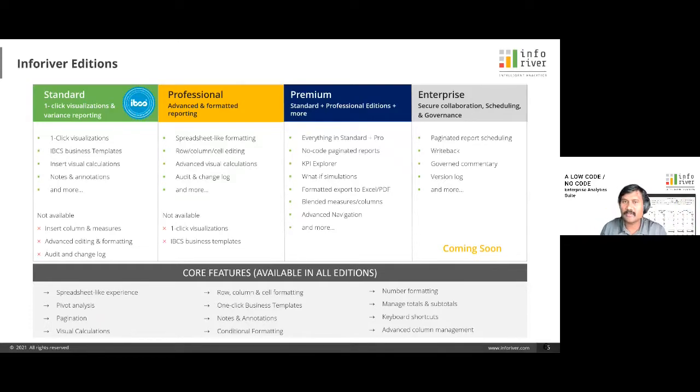But if you go with enterprise, you get a paginated or a printable report scheduling. You get a write back capability. You can even have comments with security and some of the additional capabilities. Both standard and professional are available today. You can go to our website. You can try. You can buy if you wanted to.